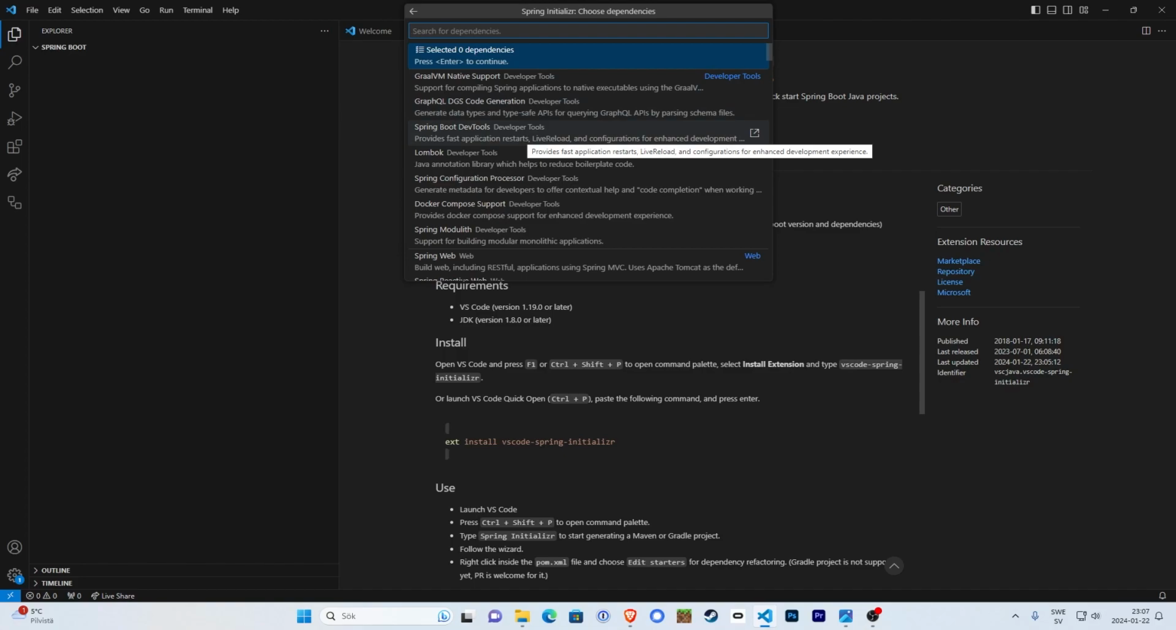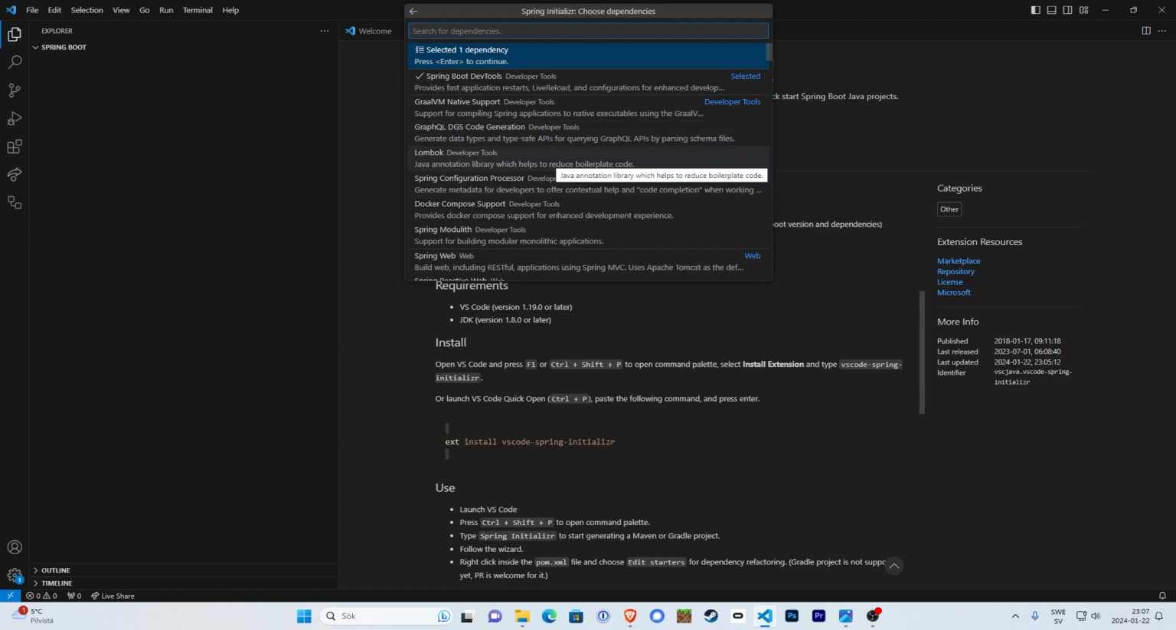Now you get to choose some useful dependencies for the project. My preferences are Spring Boot Dev Tools because it provides features such as fast restart and live reloads, and Lombok, because it reduces boilerplate code. A simpler way to add getters and setters and much more.